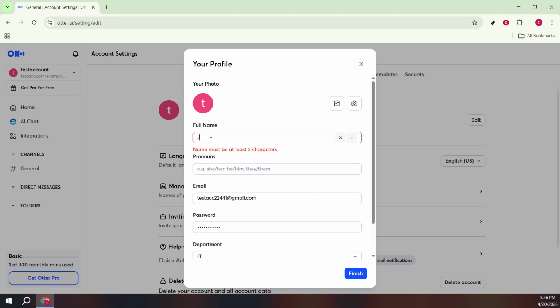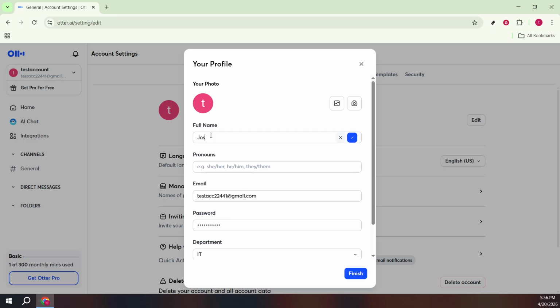Now, change the full name field to the name you want others to see. This is the name that appears in shared conversations, notes you distribute, and your profile across the platform. Keep it professional and avoid adding private information you wouldn't want visible to others. If your name includes special characters or accents, Otter generally supports them, so feel free to enter it exactly as you prefer it to be displayed.